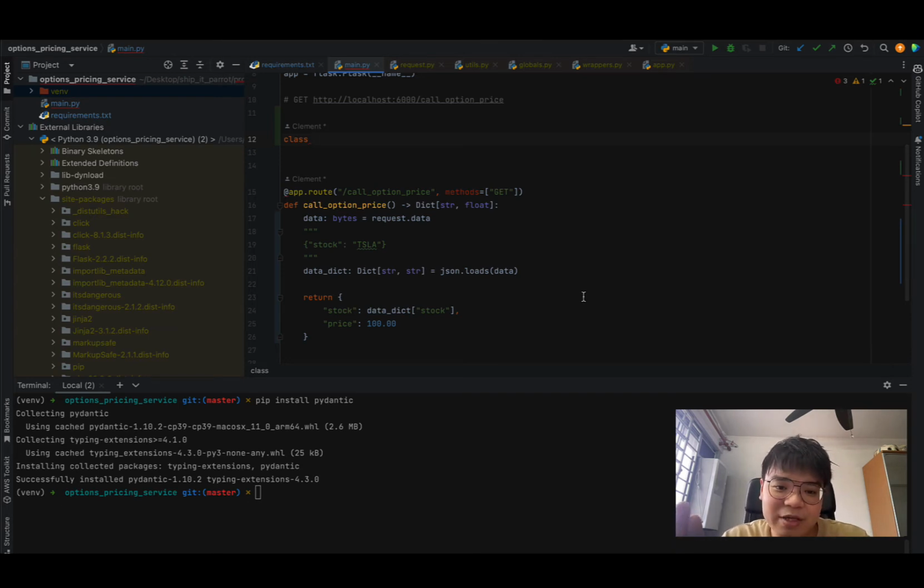So let's define two classes for now. The first one is for the input, so it will represent this input over here, and another one for the output. So to my understanding, Flask doesn't support pydantic data classes as a response out of the box. So we possibly can't just return the pydantic data class as it is. But that's a lot of words for now. Let's get started. So let's first define the stock input.